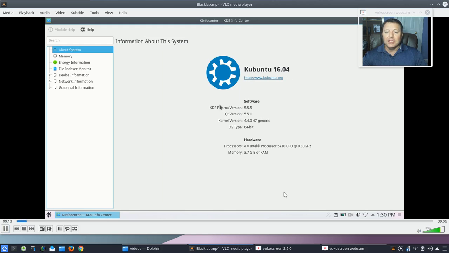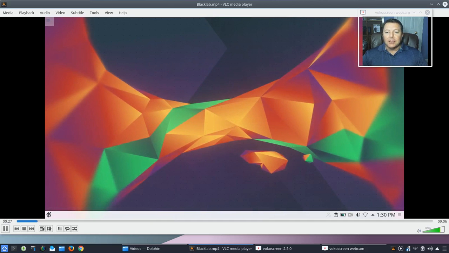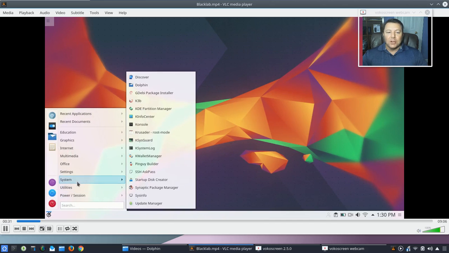So with KDE Neon, what you're going to find is a very minimal install. However, what you're going to have is an opportunity to experience the latest that KDE Plasma has to offer. So, where does Black Lab Linux fit in? Well, it's kind of interesting. I'm going to pause here as well.